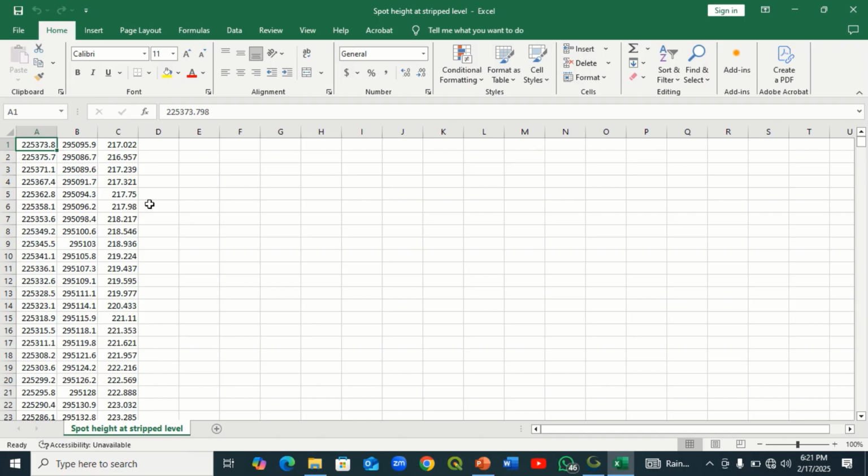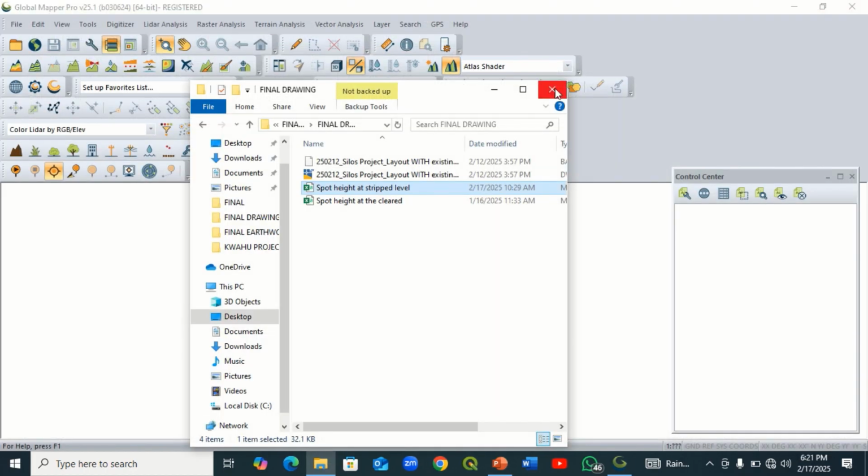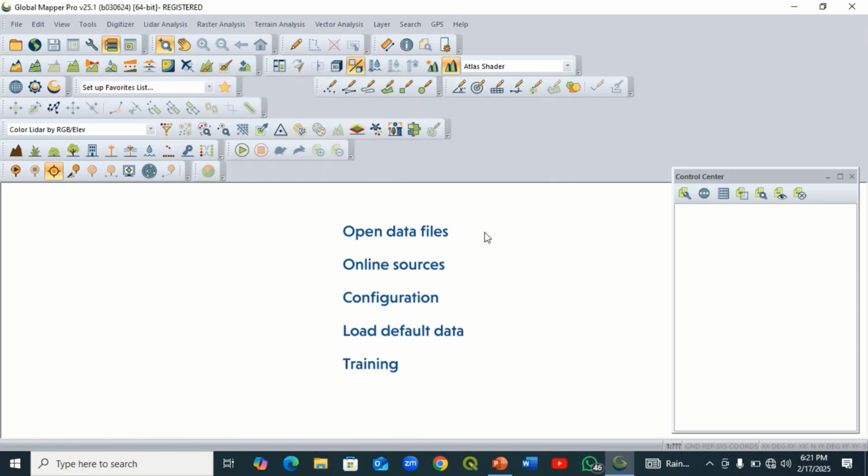So let's get started. The software we'll be using for this tutorial is Global Mapper. Alright, so let's get started. This is the interface of Global Mapper.